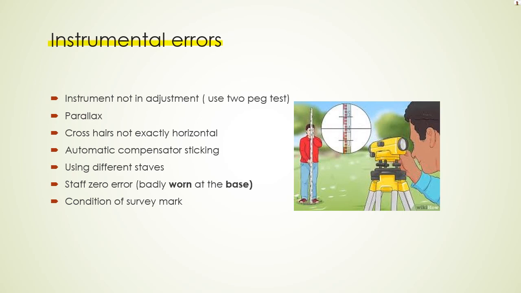Instrumental errors. The errors may come from the instrument, including the instrument not being in adjustment. We're going to use a two-peg test to eliminate the error. We can see that later on. Parallax, that is the error of the telescope. We can use the focus knob over here to adjust the parallax error. Crosshairs not exactly horizontal, automatic compensator sticking. For other errors from the instrument, we can do the calibration using different staffs.